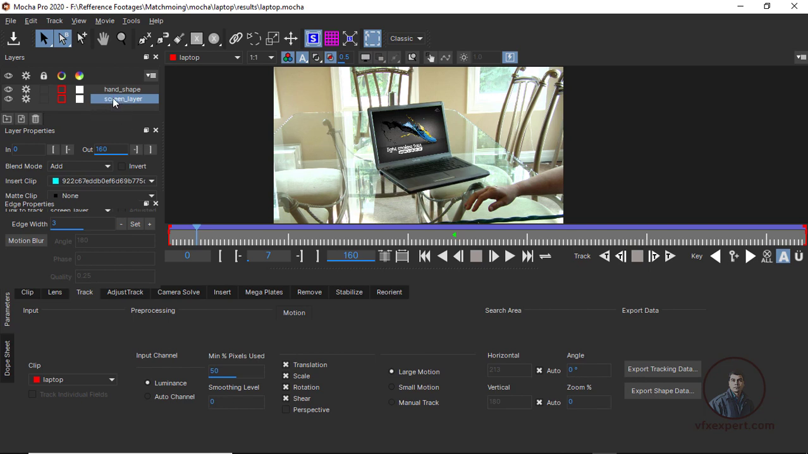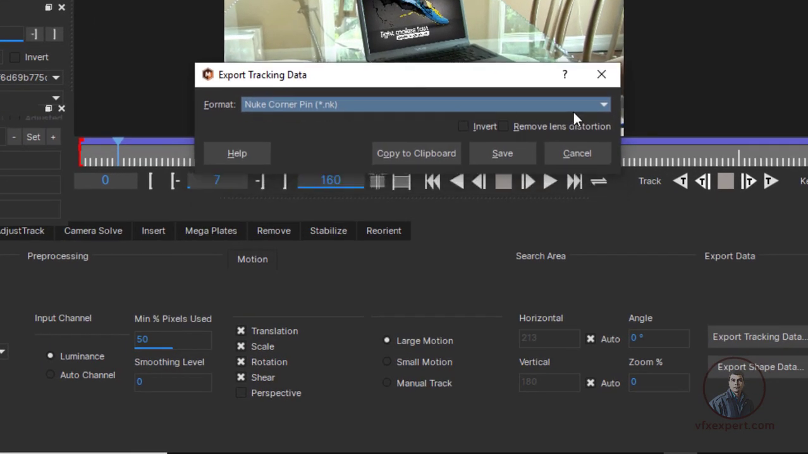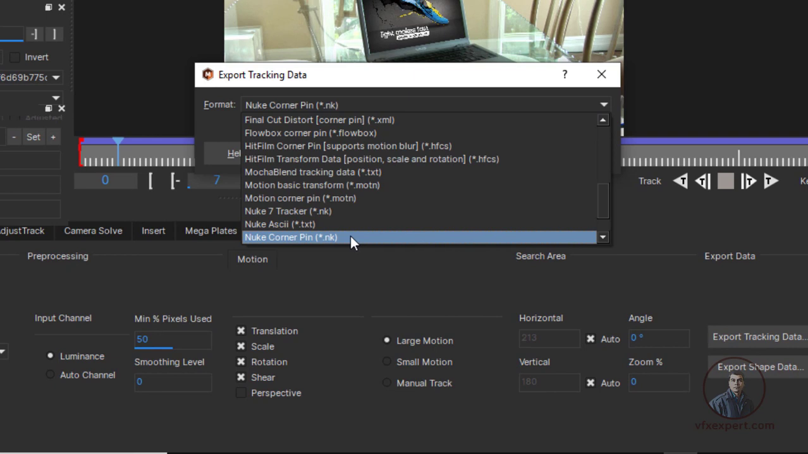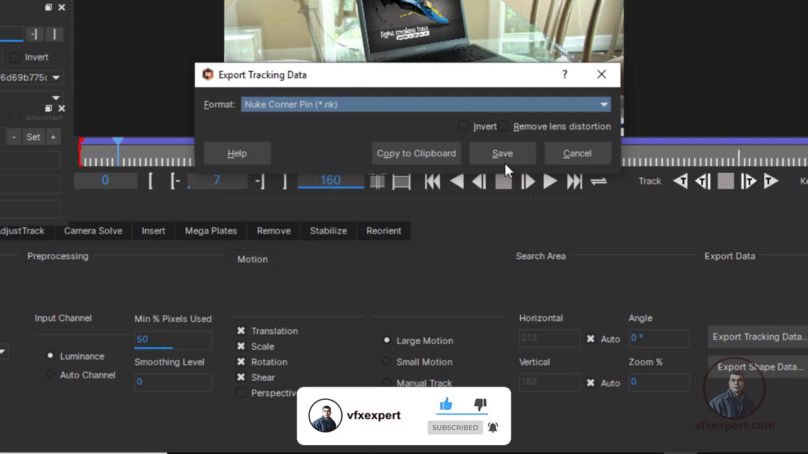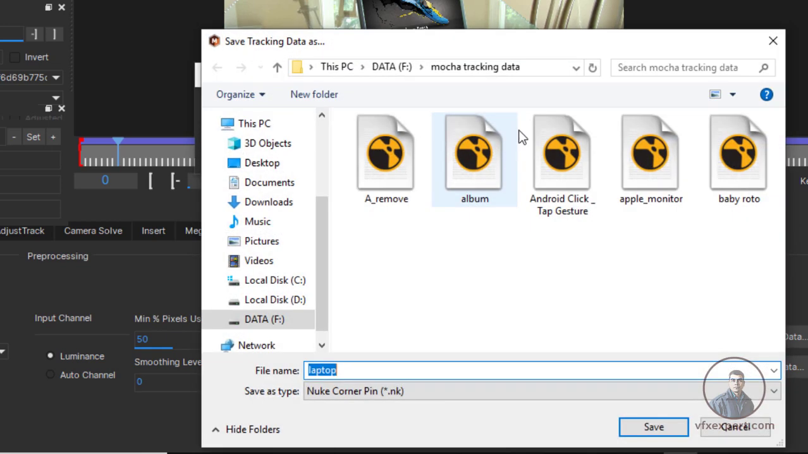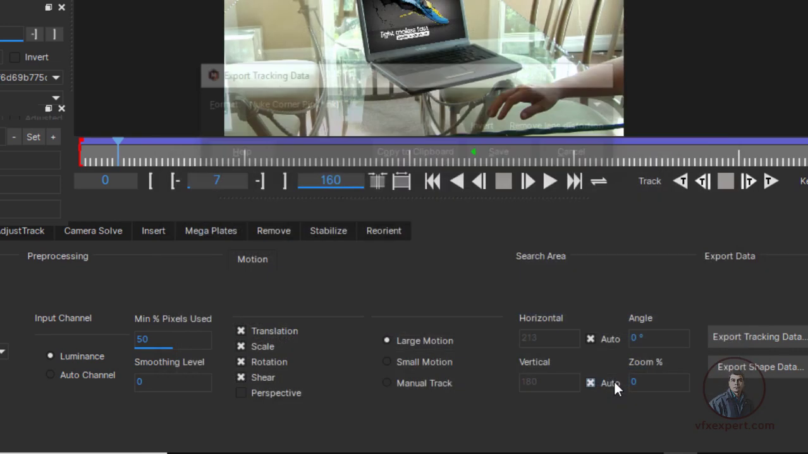Okay, so simply select your tracking layers and then click on export tracking data. Now from here you can select different compositing software. Okay, even if you want to select new, then simply click on new corner pinning, then click on save. Now it will ask for your location. Simply select any folder. I am going to select the Mocha tracking data folder, then this is your file name. Now simply click on save.